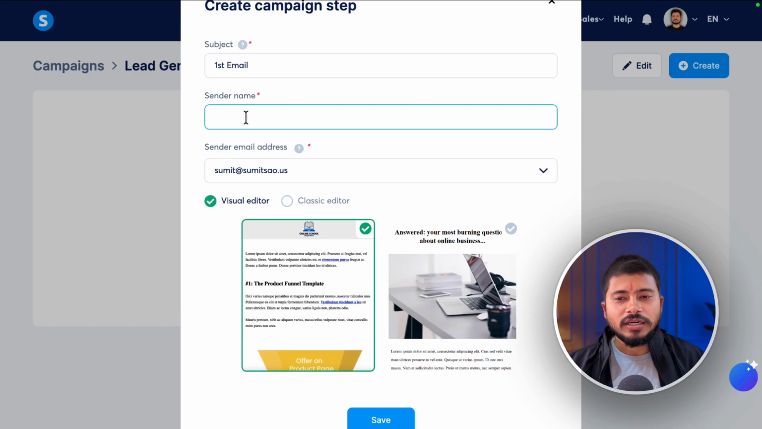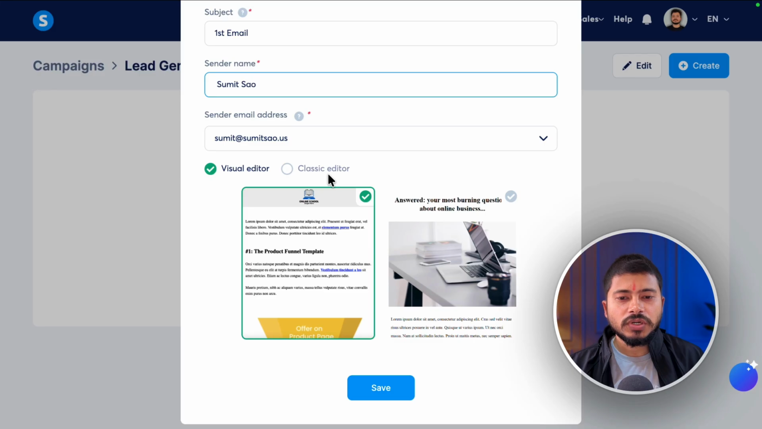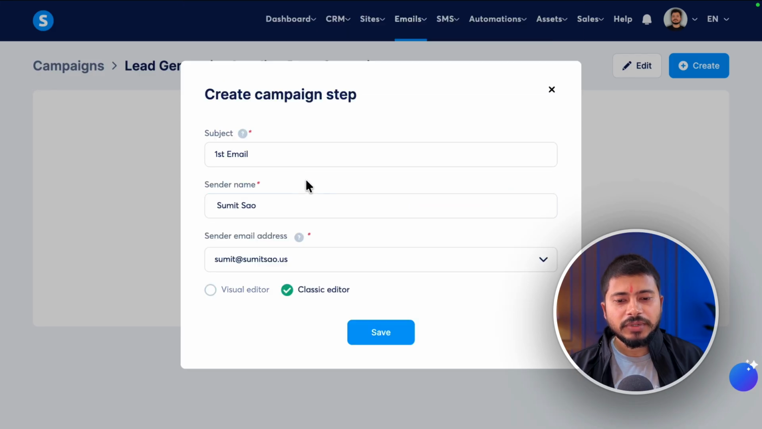And after that let's write the sender name. It is obviously my name, Sumit Saw, and after that you can select your sender email address. And here as you can see, there are 2 different options, visual editor and classic editor. I recommend you use the classic editor, and let's click on the save button.